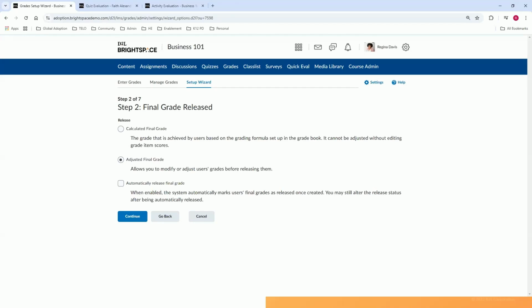So we recommend to select the adjusted final grade. That allows instructors the space to really use their professional judgment before releasing a grade item to learners. Like we talked about before, that calculated final grade cannot be adjusted without editing the actual grade item scores there.